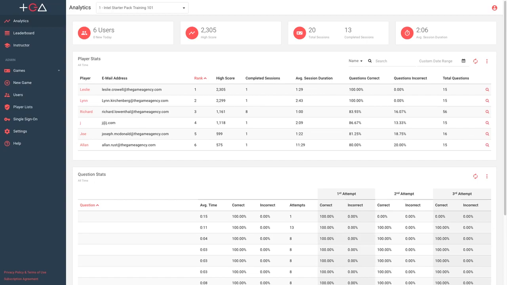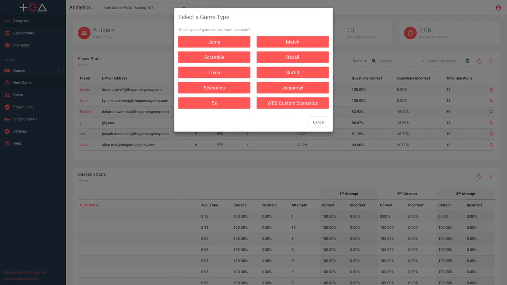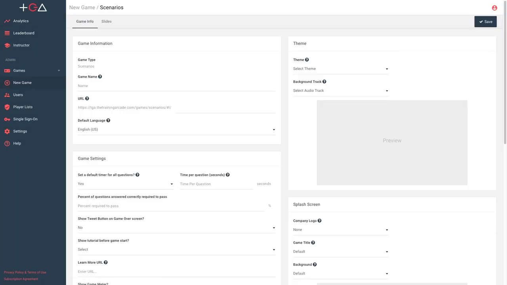Whether you're editing your existing game or creating a new one, the Game Builder makes it incredibly easy to create a scenarios game complete with branching logic. Log into the Game Builder, click New Game, and select Scenarios. There are a few settings specific to scenarios which I'll cover in this video.